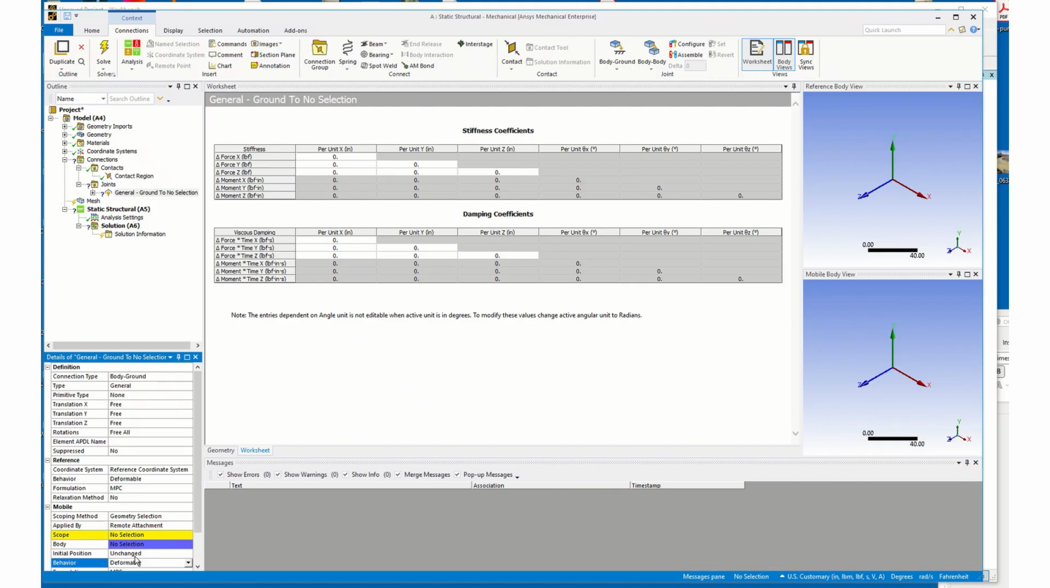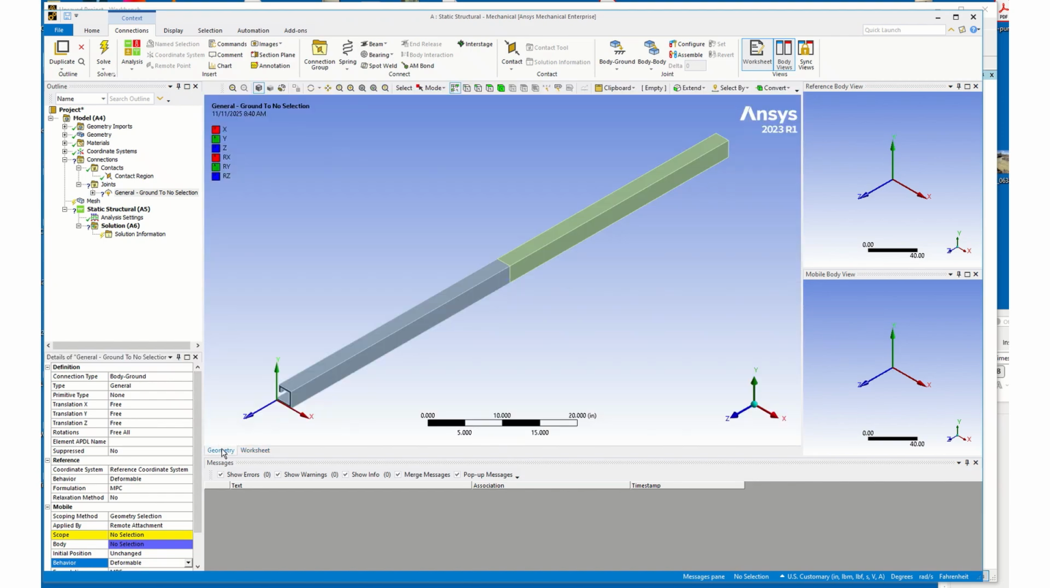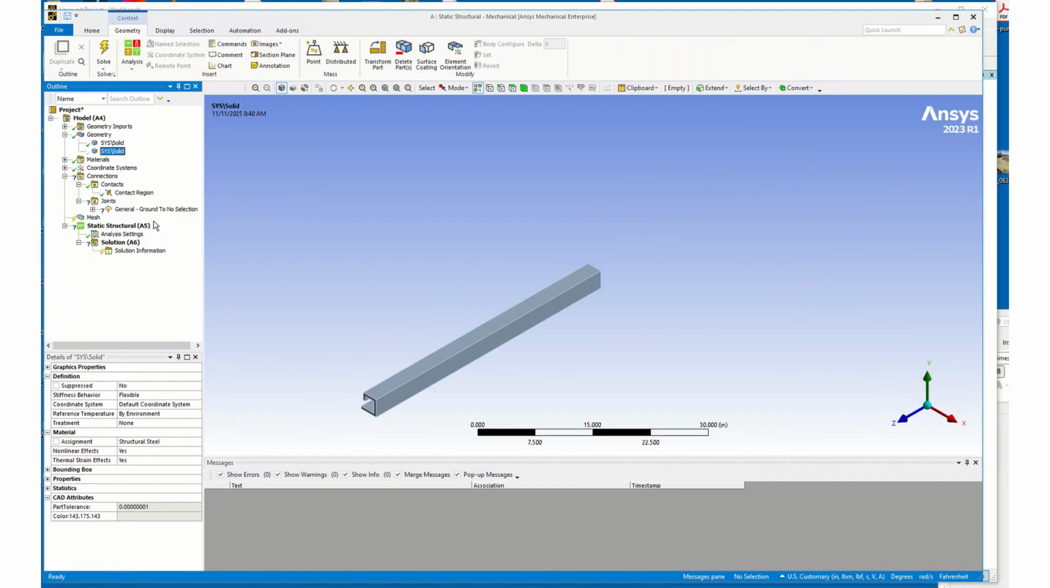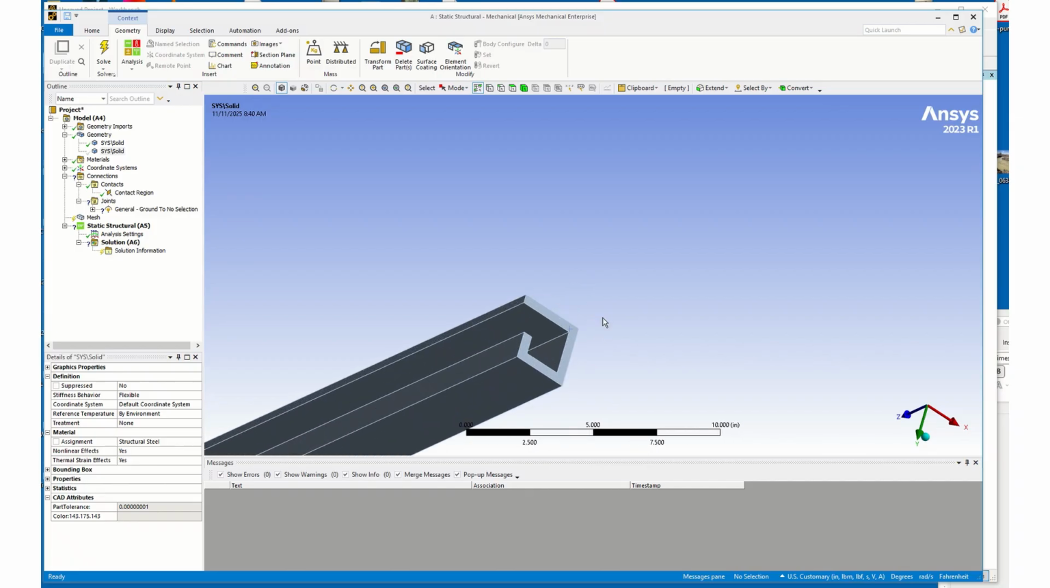To get the selection, what I want to do is click on this geometry tab here to close the worksheet and go back to the geometry. And the easiest thing to do is just to come up here to geometry and click on one of the bodies, right click, and then hit hide body. And now I've got that other body hidden. I can middle mouse button and rotate this around and zoom in.